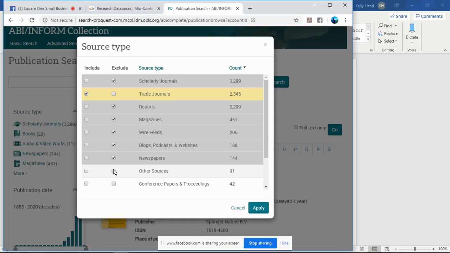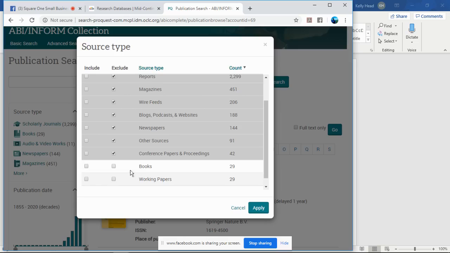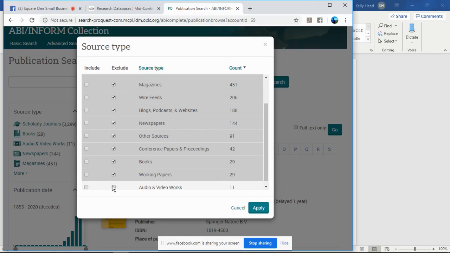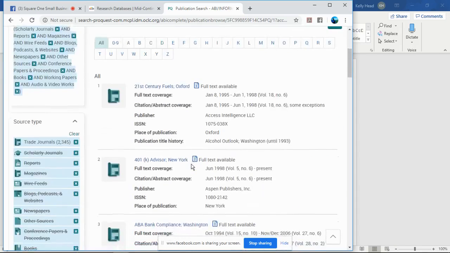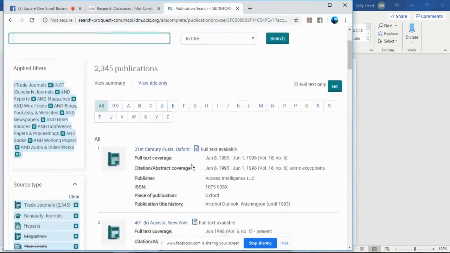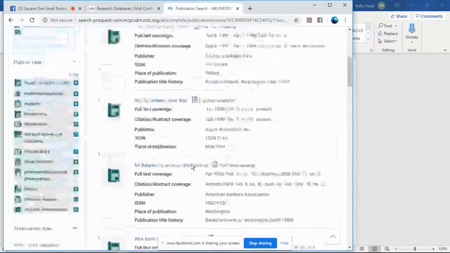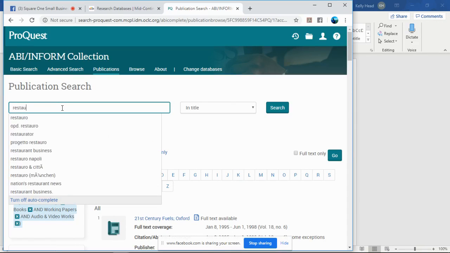Once you've done that, click apply, and then it will list all of the trade journals here. And then if you want to search within here, you can do that by typing in a keyword for the title. So for instance, we could type restaurant and see all of the ones that mention restaurant.